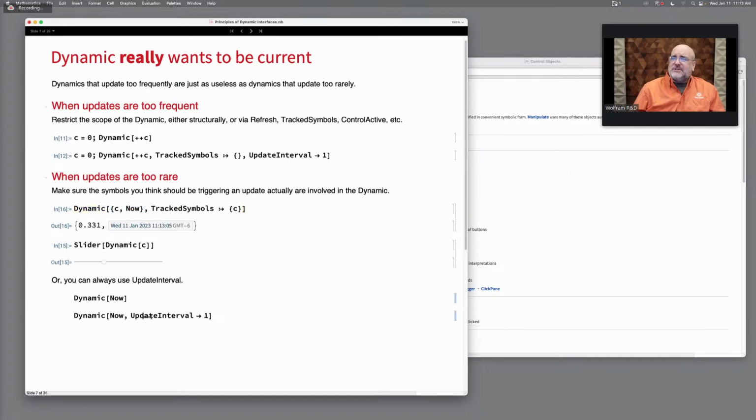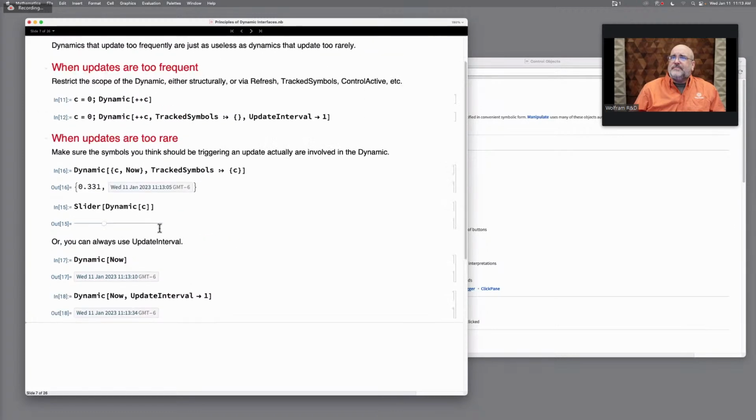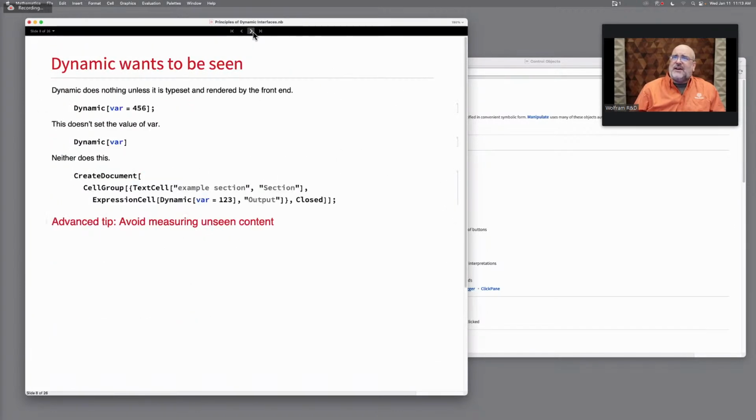And UpdateInterval, similarly, as we've already said, provides a maximum interval after which an update is forced. By default, date objects are not dynamically tickish. They do not trigger dynamic updates. But if you wanted to effectively have a clock, you could say, update this date object every second. And we see it updating here. So, some possibly useful things about Dynamic.